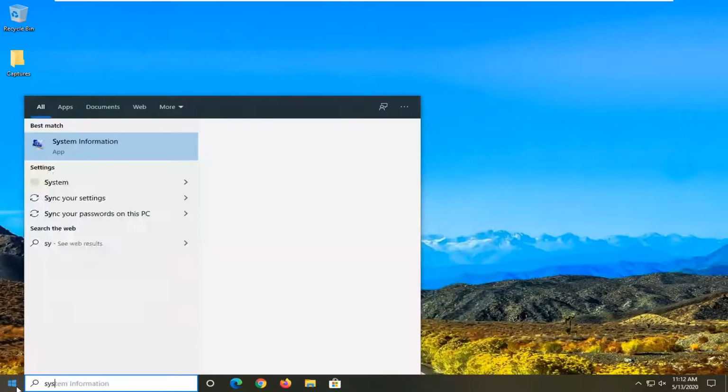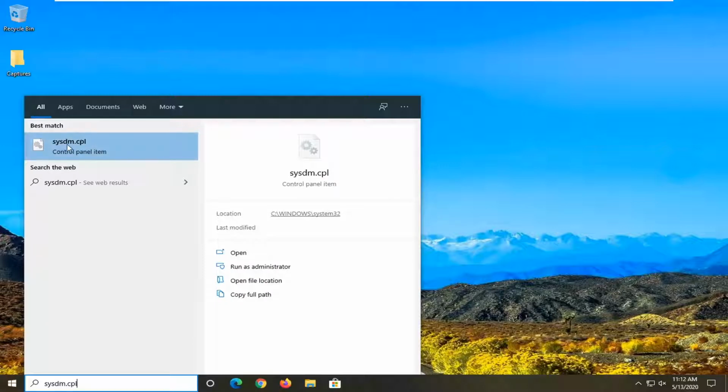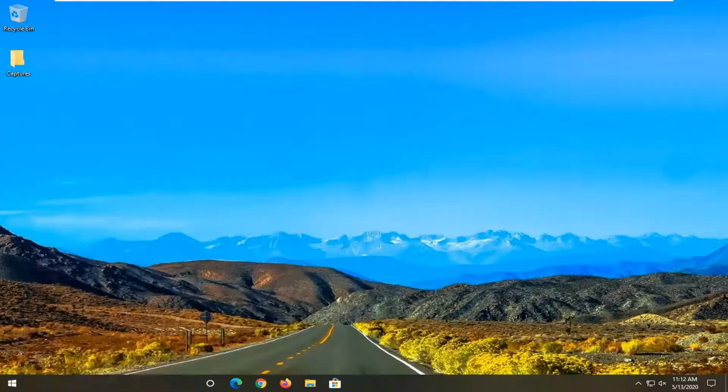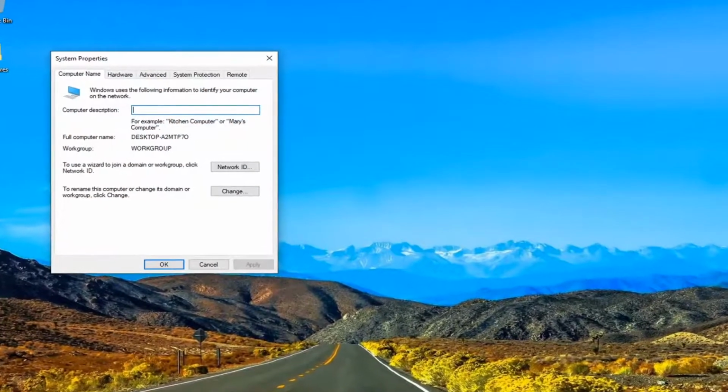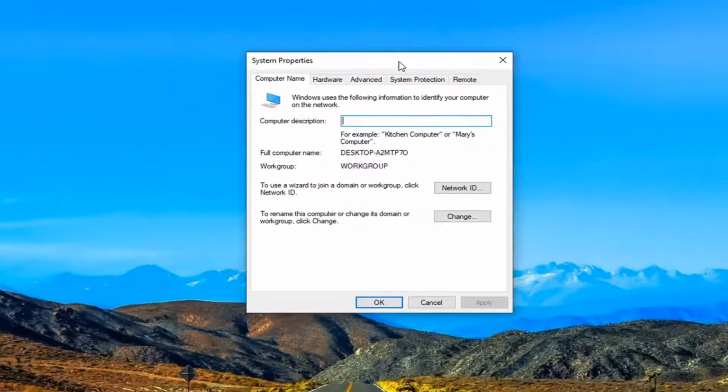Type in sysdm.cpl. Best match to come back with sysdm.cpl right above control panel item. Go ahead and left click on that to open it up. And now we are in this new window. I'm just going to scroll it over to the middle of the screen.